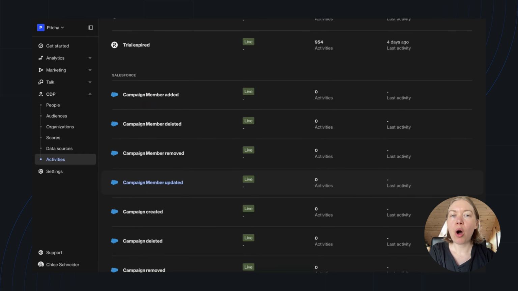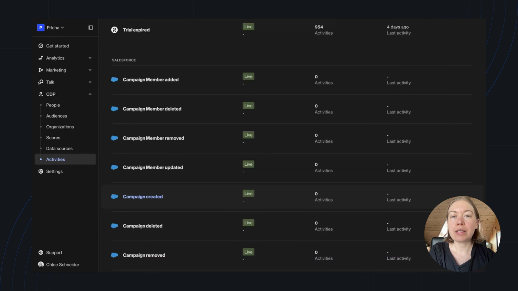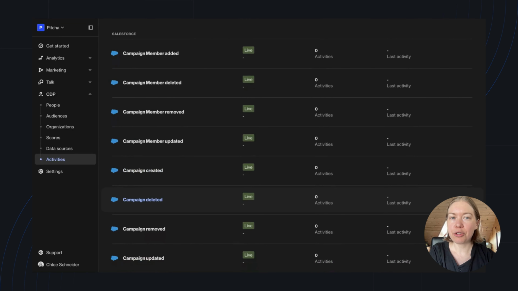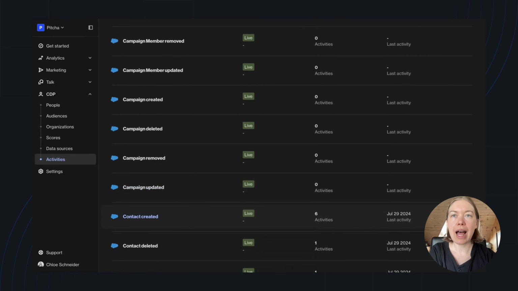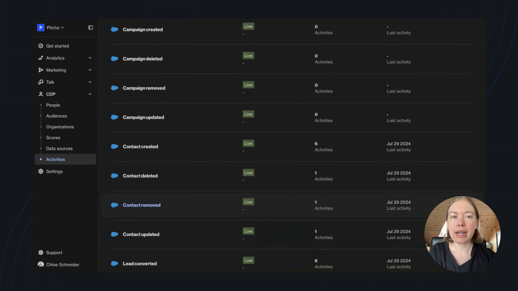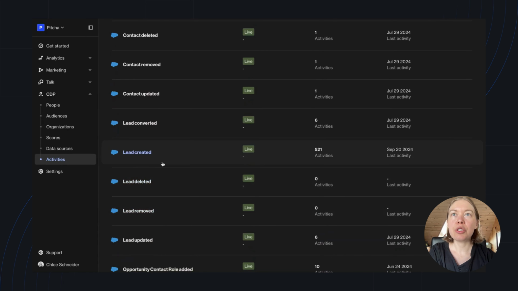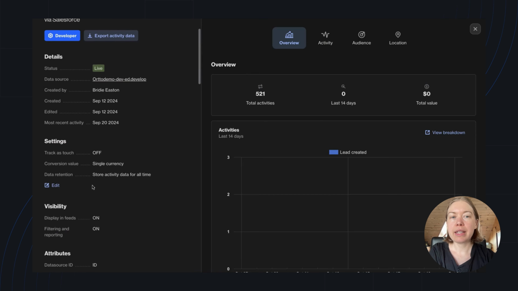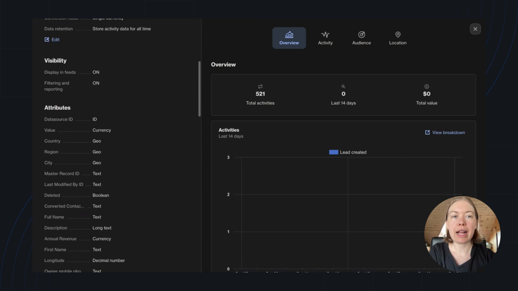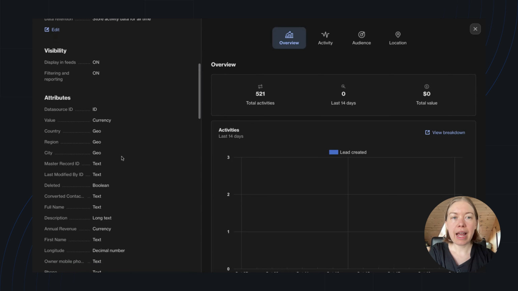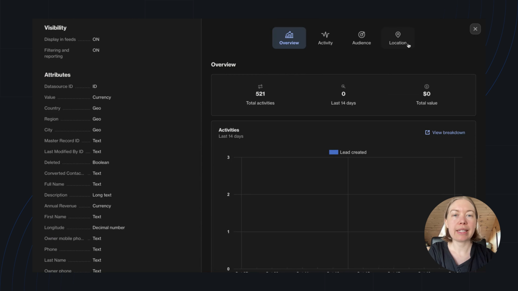Salesforce is one of our most popular data sources, and it also has one of the more robust sets of activities and attributes. A number of campaign, contact, lead, and opportunity activities are added by default, along with their associated attributes, but there are so many more you can choose to add. Now, when we click into lead created, you can see the various attributes that will come through, including things like country, annual revenue, and lead source. These Salesforce activities and their attributes can be used when building audiences, automating workflows like round robin lead assignments, and populating campaign content for personalization efforts.